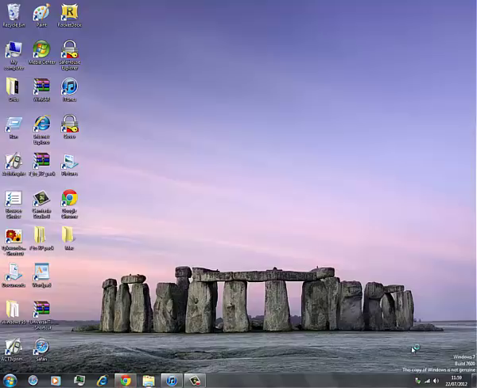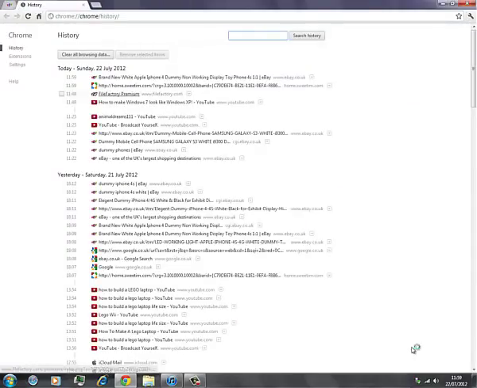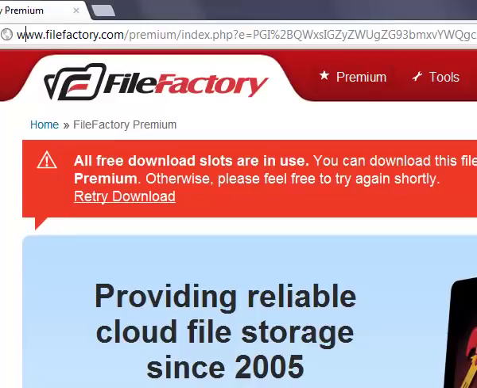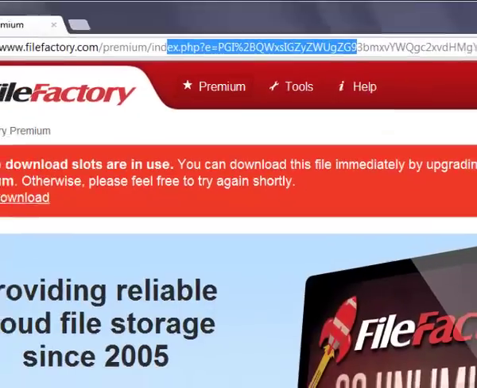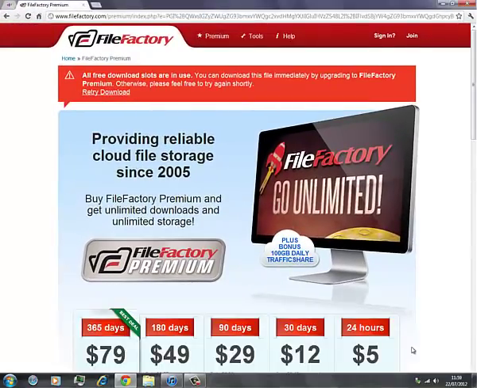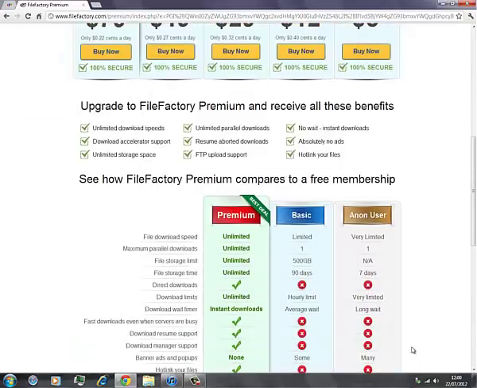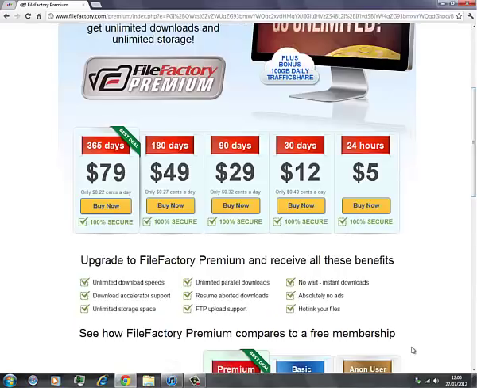Go to Google Chrome or Internet Explorer or Safari, whatever you use. I'm just going to go to my history to see where my thing is. You can get it at this address, www.filefactory.com/premium/index/whatever. The link will be in the description. It will say retry download, but keep retrying. At the bottom, choose download and do the slow download, unless you want to become a premium member.